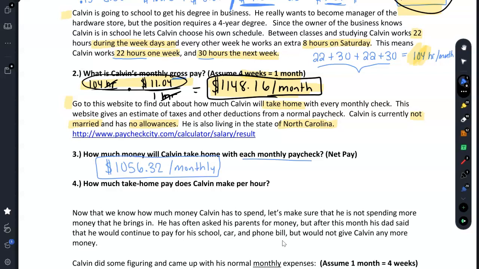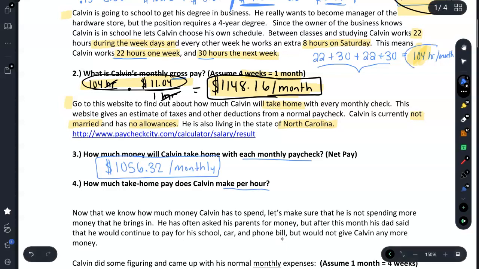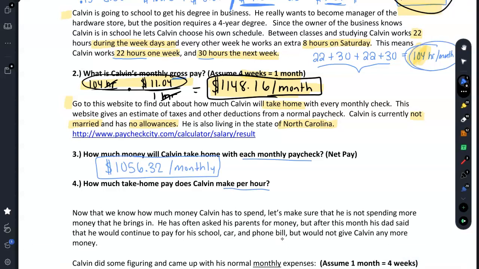Number 4 asks, how much take-home pay does Calvin make per hour? So once again, you could do this dimensional analysis, or just a simple way of thinking of this, he works 104 hours a month. So if we did 1056.32 divided by how much he works per month, we get, rounding to the nearest cent, $10.16.